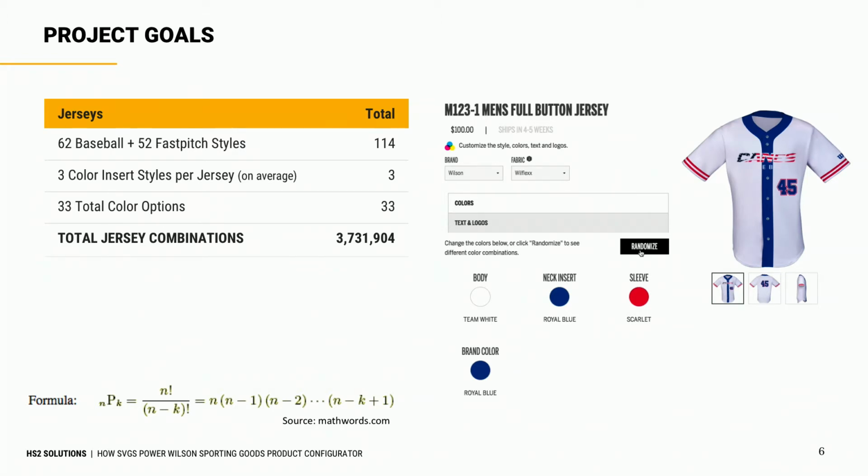So in the past, HS2 had built something with JPEGs. With color combinations, you can just iterate through combinations and provide those JPEGs. But as you can see, with just jerseys, 3.7 million JPEGs to go through, even a Photoshop script to go through that in quality control is just not an option.